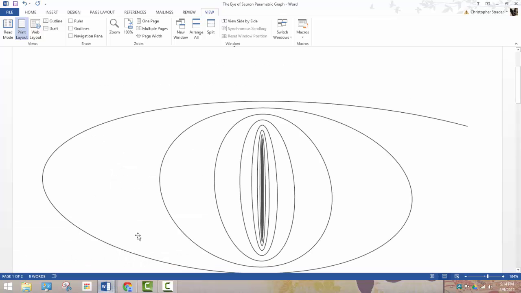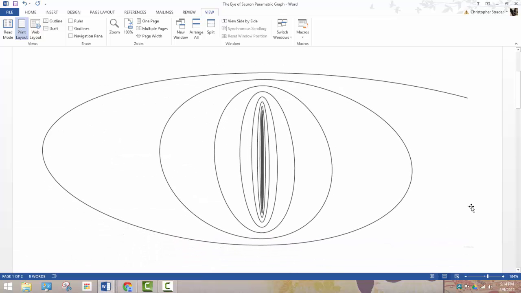So notice if I just click back on my cool looking graph here, my Eye of Sauron graph, notice that the axes and the grid lines are all hidden, so I just see the cool picture.